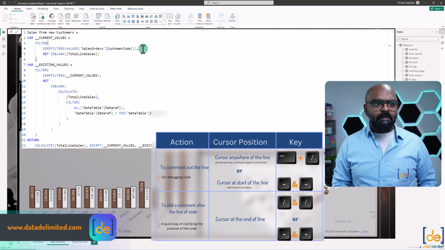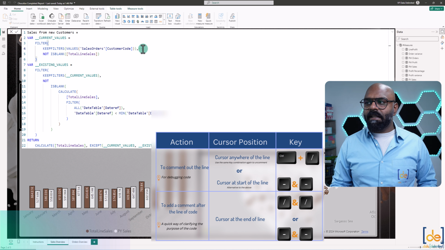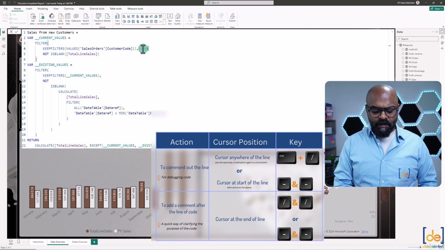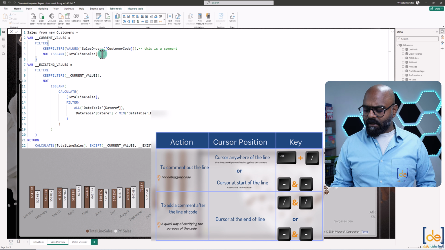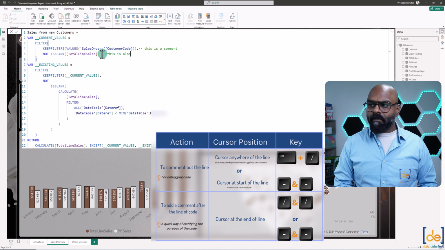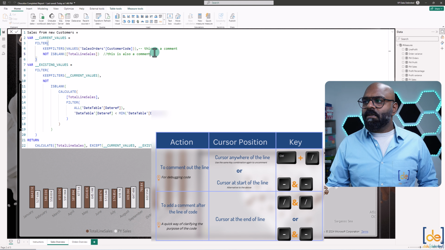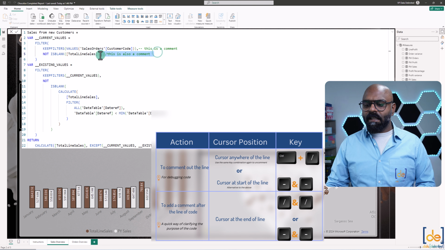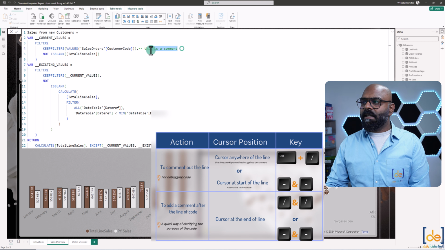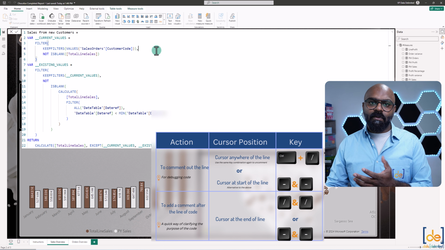And if you want to write something after the line, just click the cursor at the end of the line and you can either go for a double dash or you can also write something like a / and that's it. So this is how you can comment at the end of the lines if you want to try to make sense of what that particular line of code means.